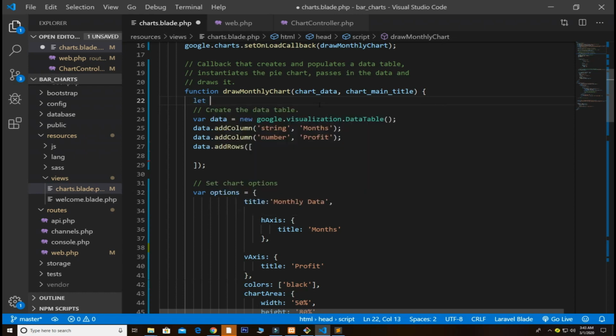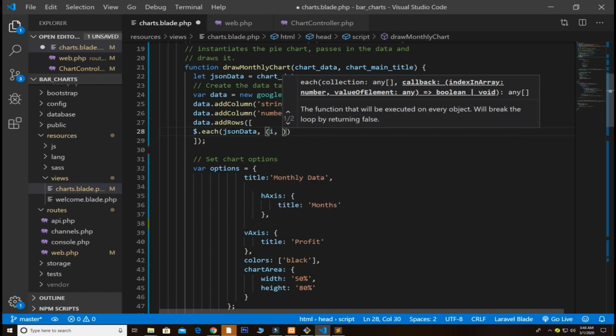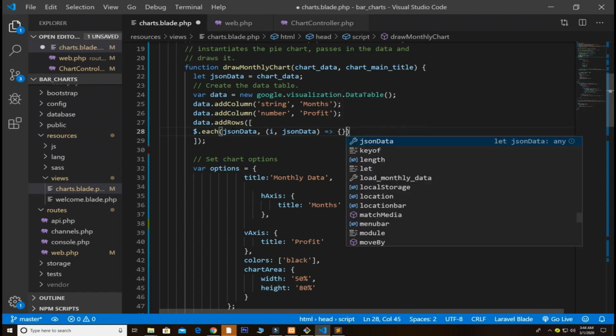So I created a variable with the name of jsonData, chart_data. I passed the data that we are getting into the jsonData, which is the object, and down in the addRows, all I need to do is create a function of each. So $.each, and I pass the data that we have, jsonData, which consists of some index value and the data that we have. I'm using arrow functions here.